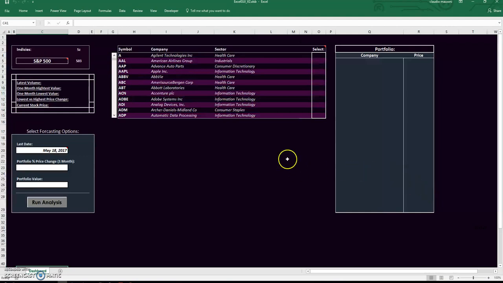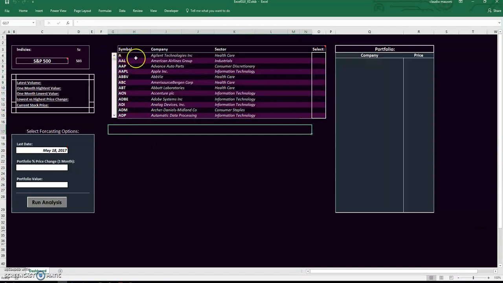The dashboard itself is relatively simple. As you can see, I have the list of indexes, and I can select either the Dow Jones Industrial Average or the S&P 500. We see the size of this list, as well as we can see here it being displayed in a format that is something we learn in class.